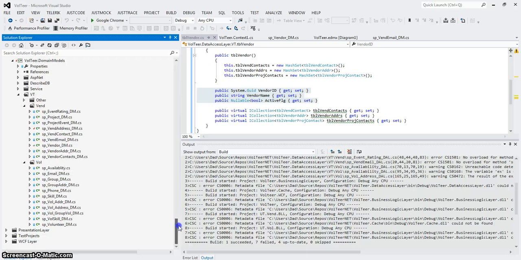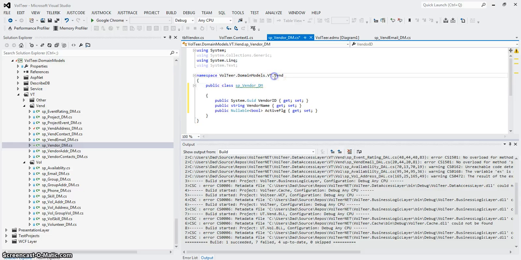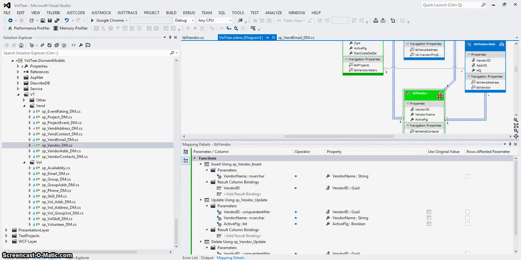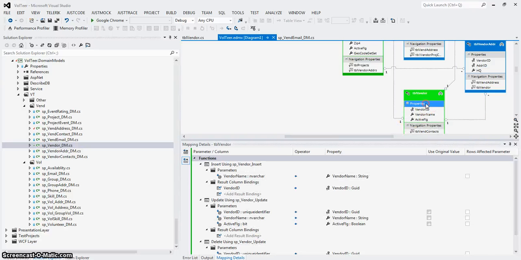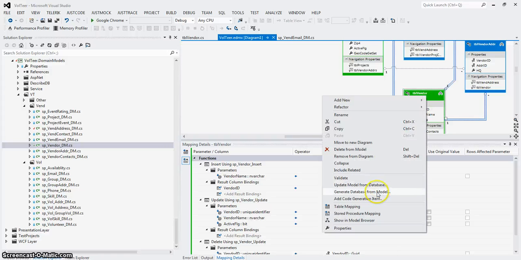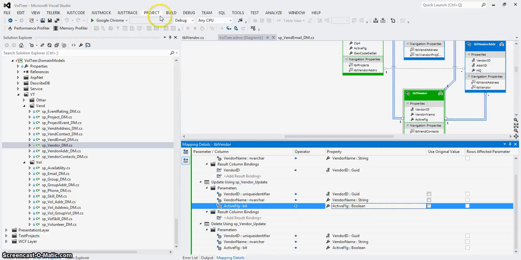I'm going to go back to vendor that I just created. I'm going to drop this in there and put it in the right place this time. There we go, between the brackets. There we go. I'm going to say public. And we're going to go back to this, close that. Now we're going to go back to vendor and let's see. Yeah, we're in stored procedure mapping. There we go. Active flag is there. Let's give it a compile and see what happens.